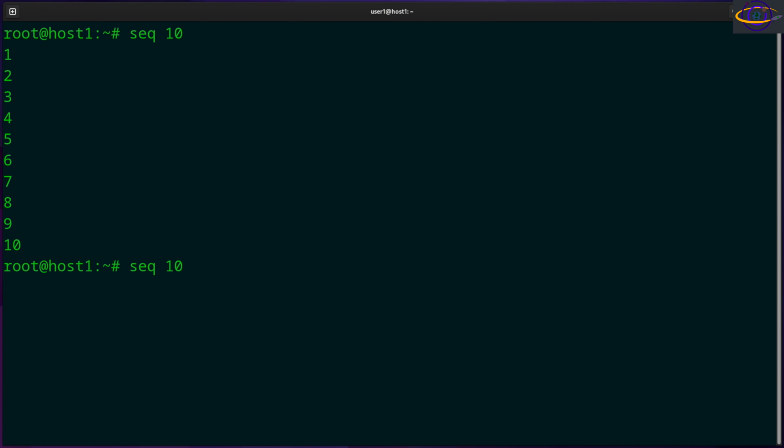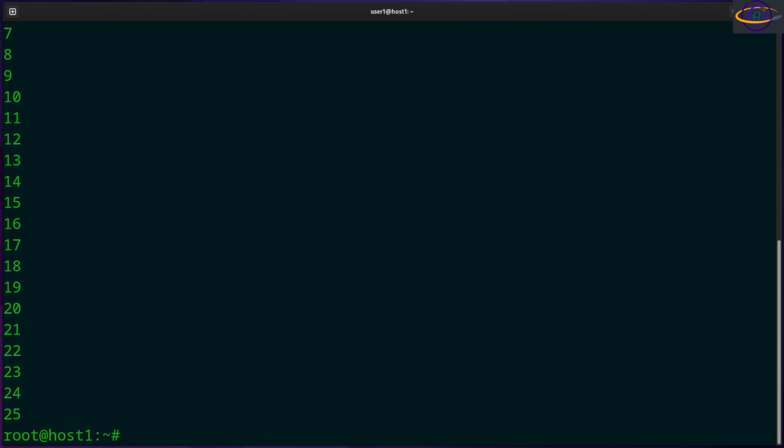So you can do a sequence. If you just specify 10, by default it's going to start at 1 and go to 10. If you just specify one number, that's the ending number, right? So you can specify, for example, 5 to 10, and it's going to start at 5 and go up to 10, or you could specify 5 to 25 if you want.